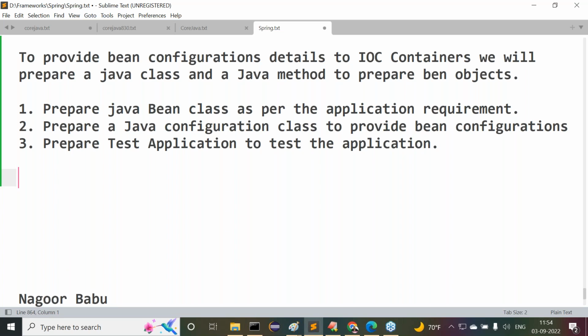Okay, fine. Now here, how to prepare a Java bean class? This is as usual. In the project SRC folder, we are going to prepare a package, and inside this package, we are able to prepare the bean class. Then how to prepare a bean configuration file? That means how to prepare a Java configuration class?